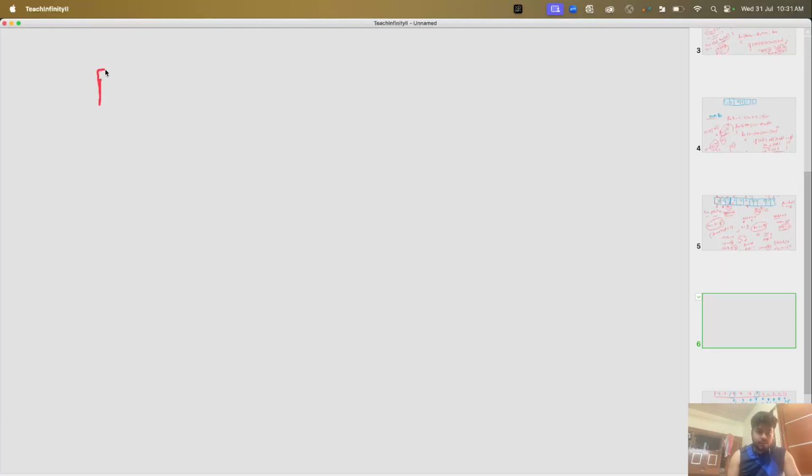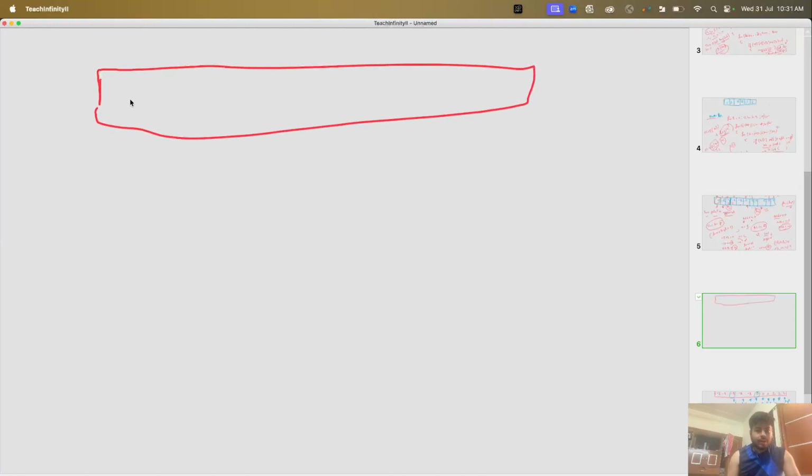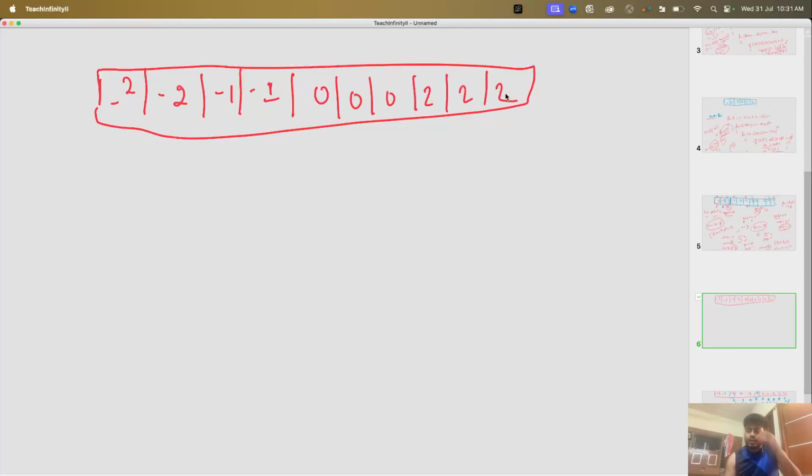Let me just provide you an array. This will be my array. Let's say these elements are something like -2, -2, -1, -1, 0, 0, 0, 2, 2, 2. Okay, so what I have done is I have first sorted the array.